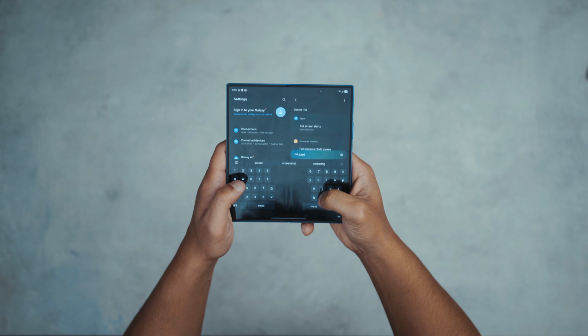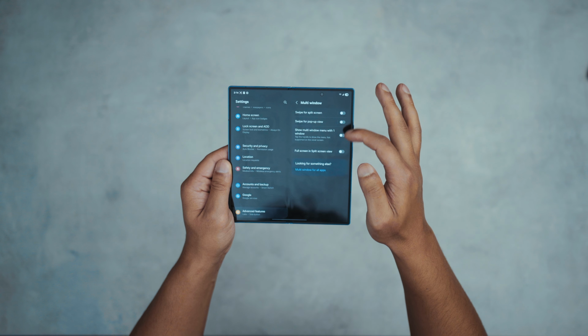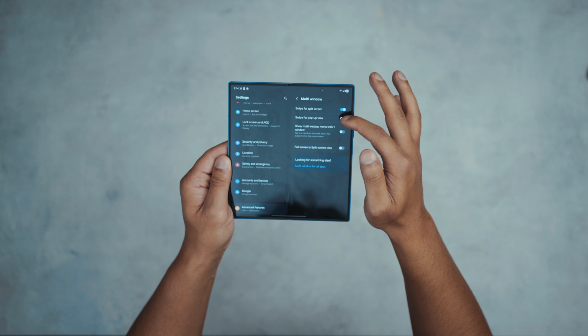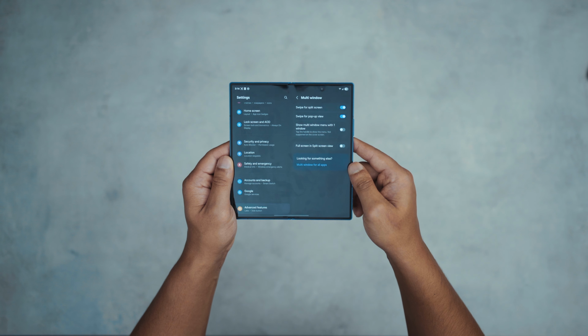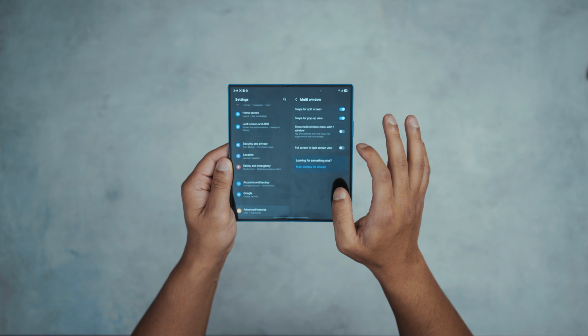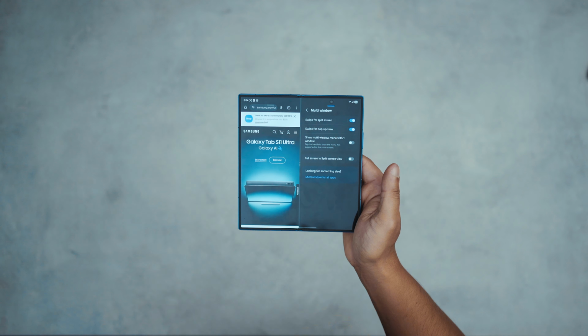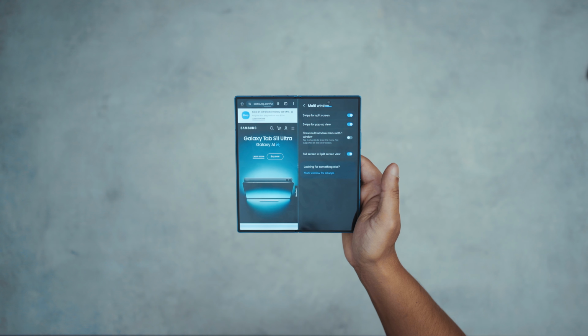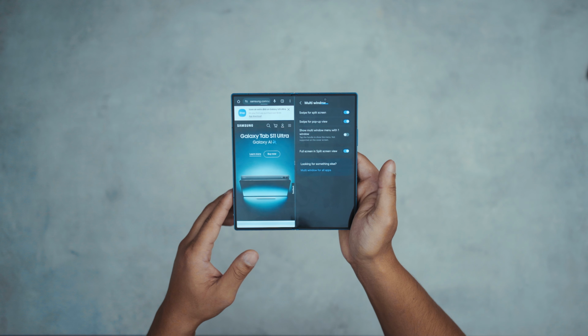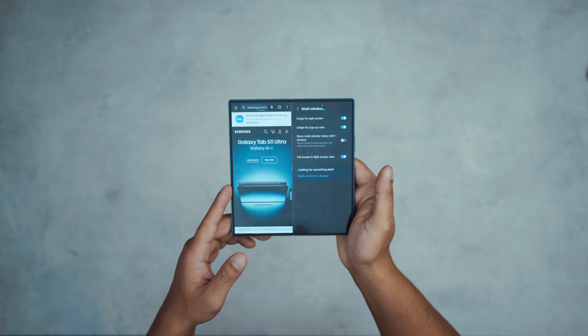Next, we're going to search up full screen and split screen view. In this tab, you can enable swipe for split screen, swipe for pop-up view, all those things, but here, this is what I want to turn on, which is full screen and split screen view. So when disabled, you can see the status bar on the top, but when enabled, it will take full advantage of the screen real estate, which is pretty nice.